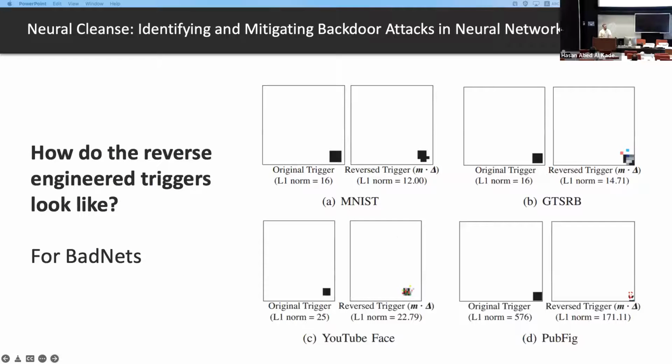How do they look? So this is what they use as an original trigger. We get something like that for different data sets because it's data set dependent. Like MNIST is black and white, and these images are colored, so we have more channels to optimize for. The interesting thing that they note in the paper is that the L1 norm of the reverse engineered trigger is way smaller than the original trigger, and this is what they sell. We found a more optimal trigger, a lower norm trigger that can still activate the backdoor attack. So you can still activate the backdoor attack, but using a different trigger, which is more optimal.